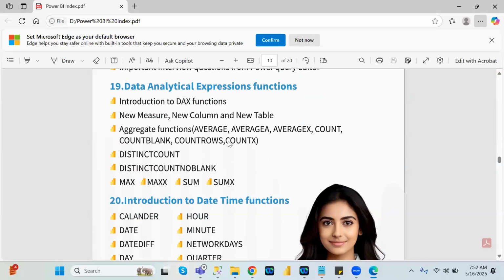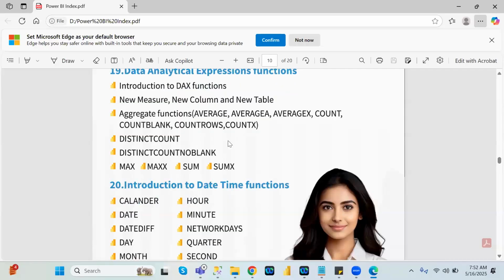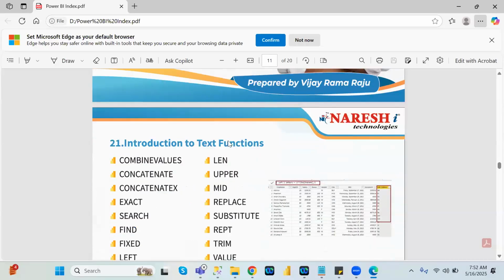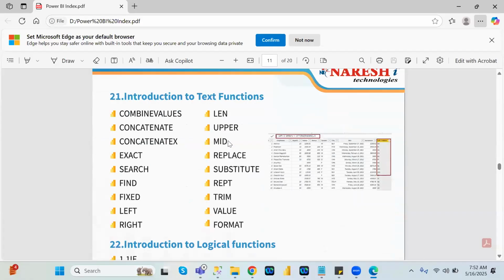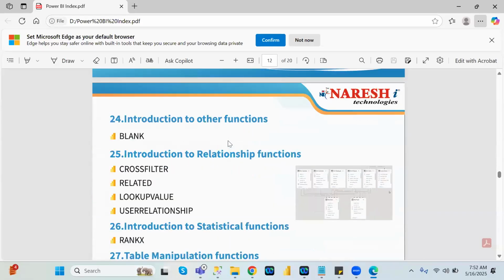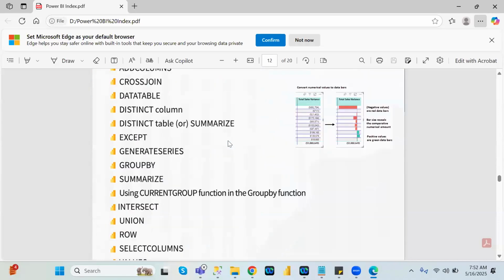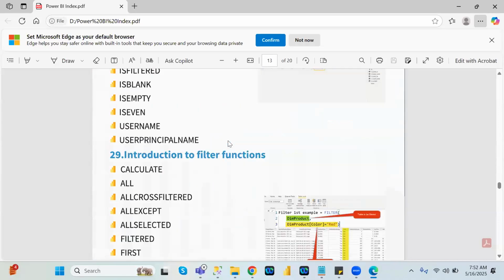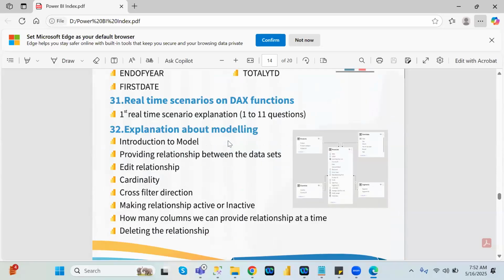Sometimes what will happen, other trainers are teaching DAX functions scenario-wise. That is wrong. First, you need to know what all the DAX functions are and how to use them. After that, we need to discuss scenarios. See here, each and every function I mentioned here, so you can follow what DAX functions I need to cover in our course, each and everything I mentioned here.